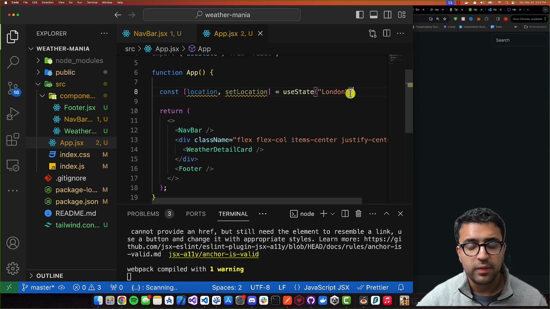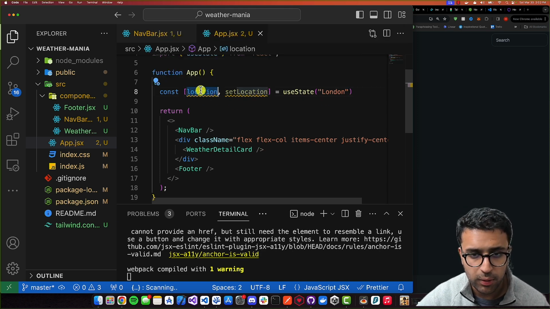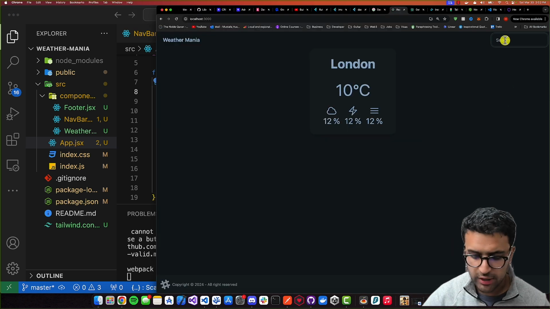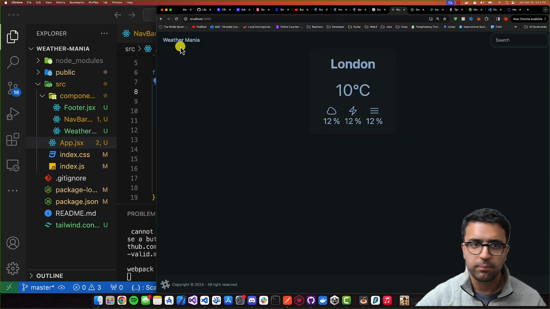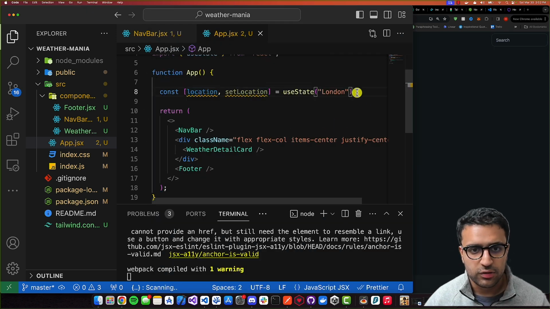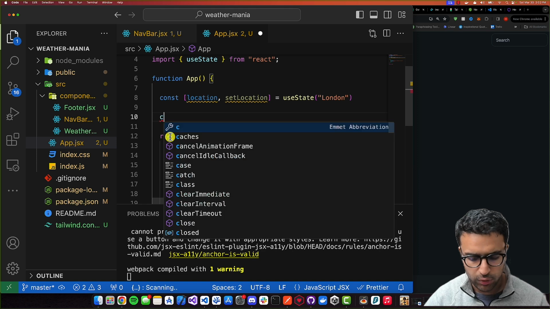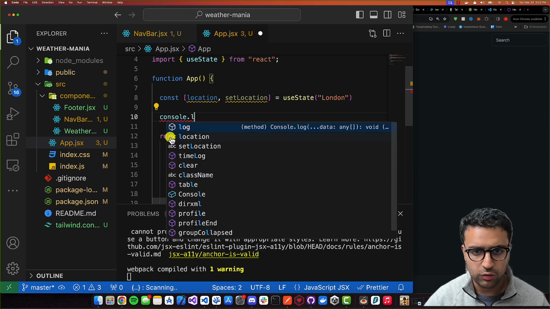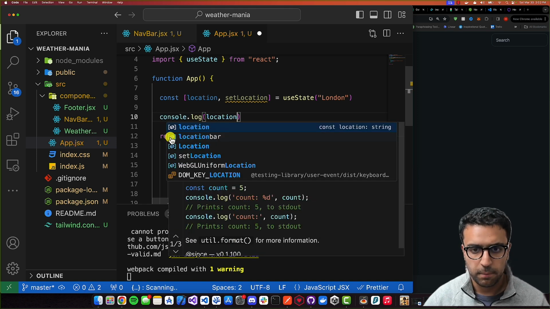So now that this is done, the next thing that I want to do is basically update the location variable when the user presses enter within the search bar once they've inputted a city name here. So how can I do that? Well, let's do this. Let's just come to our app function component and let's console log the location to start with, like so.